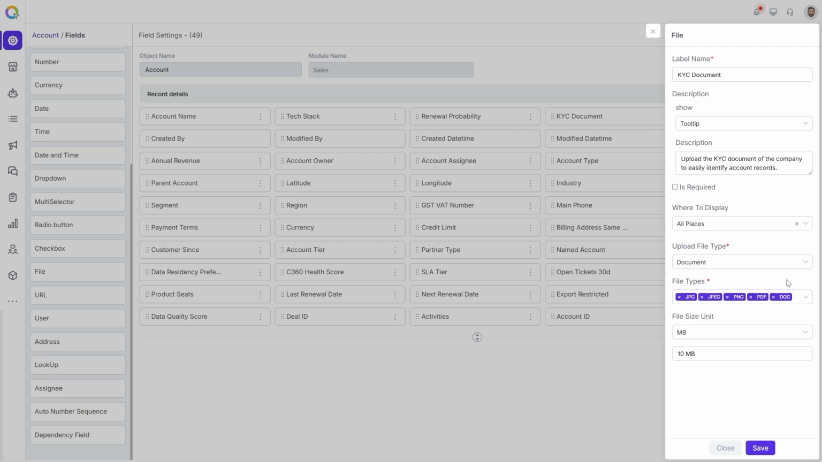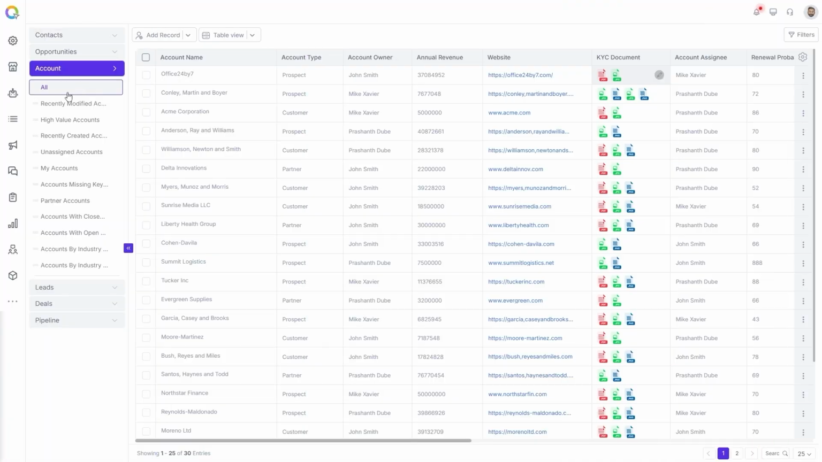You can also set the maximum allowed file size either in kilobytes or megabytes and specify the exact limit in the next field. Now let's see how this appears in the object.